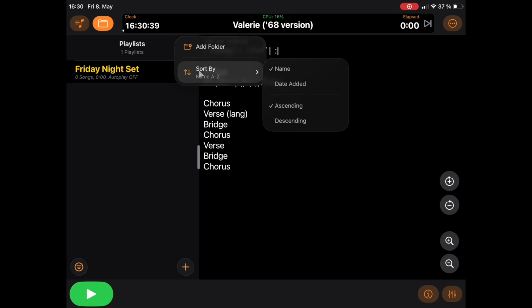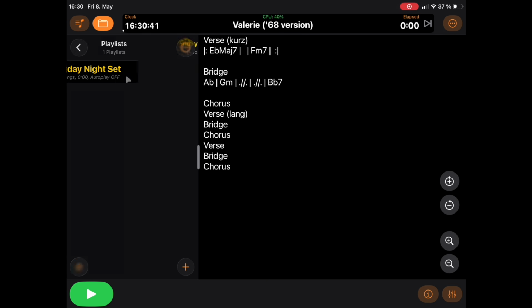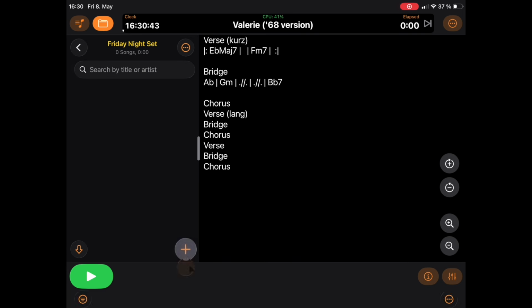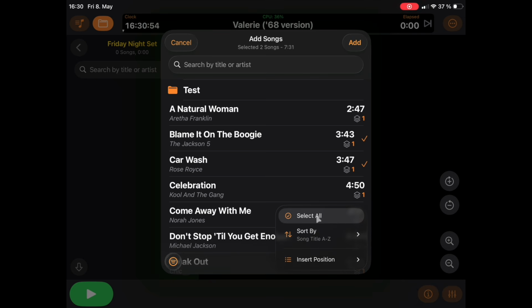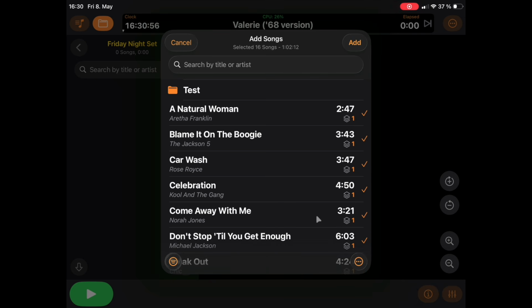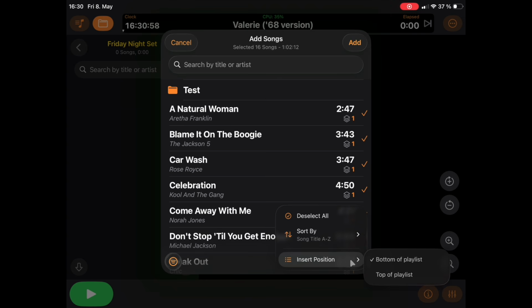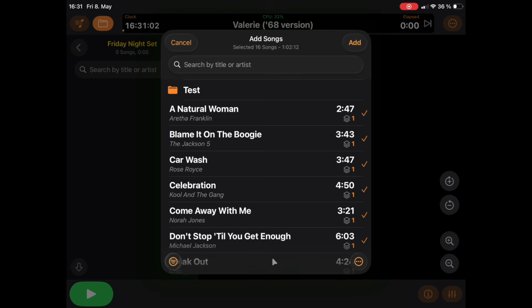Now open your new playlist and tap the plus button to add songs. This opens the Song Picker, which shows your full library with the same search and filter options as the Songs view. Tap the songs you want, or use the More Options menu in the bottom toolbar to select all songs. The Insert Position menu item controls where they land, at the top, at the bottom, or after the currently loaded song. Tap Add when you're done.